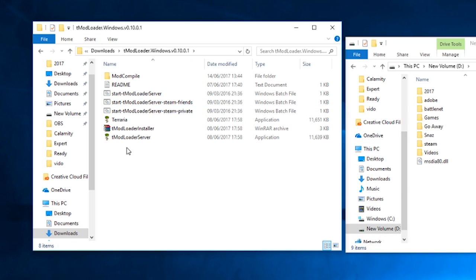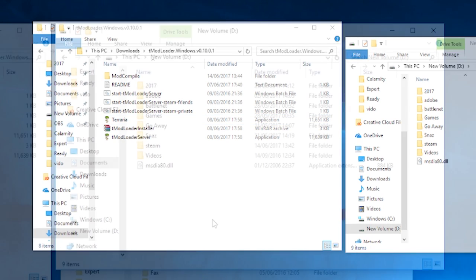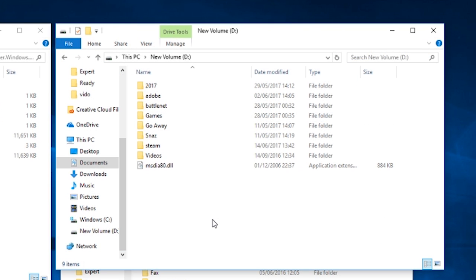As you can see inside here, there's a Terraria client and some other stuff. We're not going to be clicking on any of this stuff just yet, but we're going to make our way to that very shortly. Okay, so next I'm going to be showing you how you can find your Steam folder.